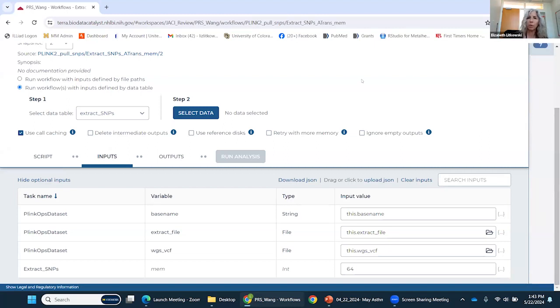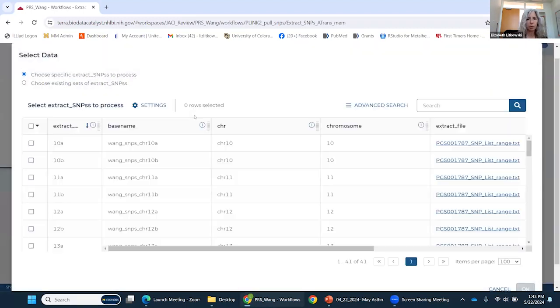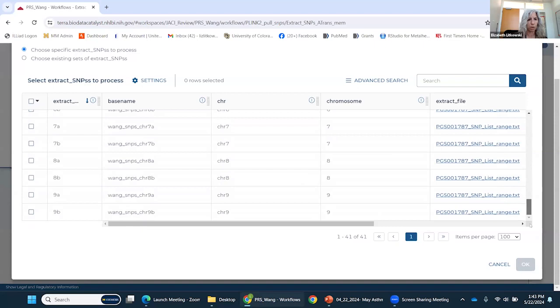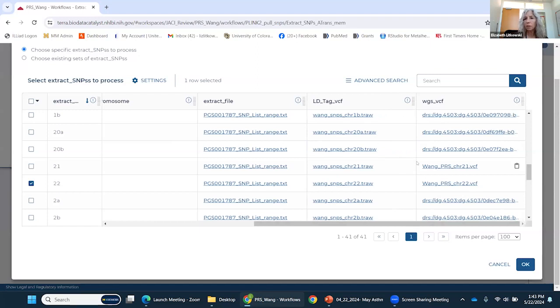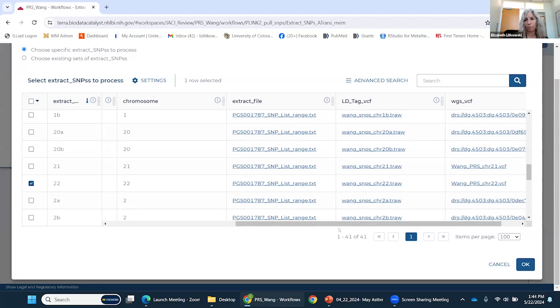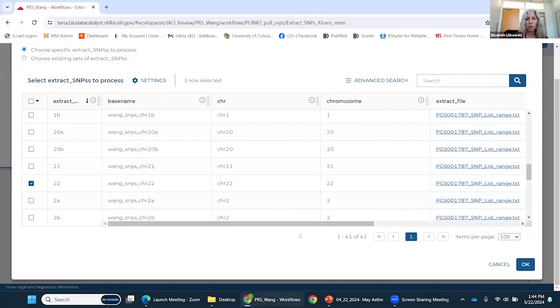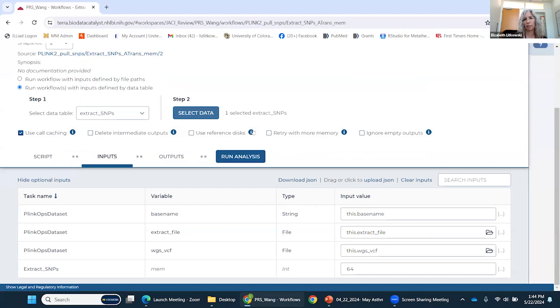So the data table that I was just showing you a few minutes ago is accessible from within this script environment. So I can select data and actually choose individual elements that I would like to work on. I usually go for something like chromosome 22 because it's the smallest. So that script, which was specifying inputs, one input was this VCF file that we've noted here. And an output of this is going to be this traw file. So regardless of which row I pick in my data table, that script will operate on that particular data set. And so by clicking OK, I have selected that particular row to be executed.